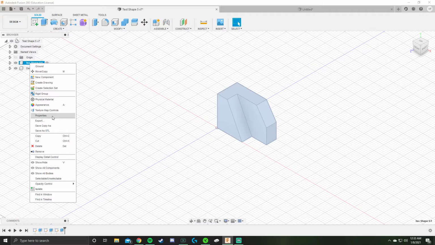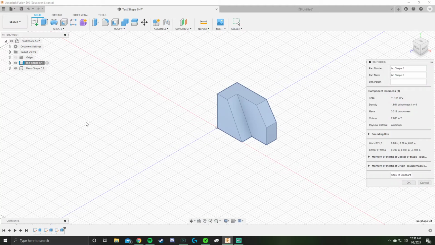So for the next thing, for the properties, where you want to go is down to properties, three below, physical, and then boom. That's how you get your area, your mass, and your volume for this project. So there you go. That's it.